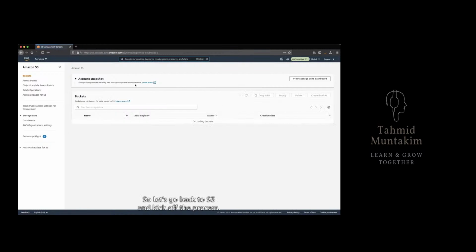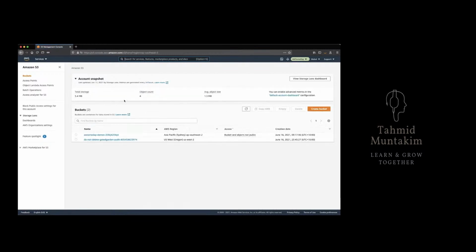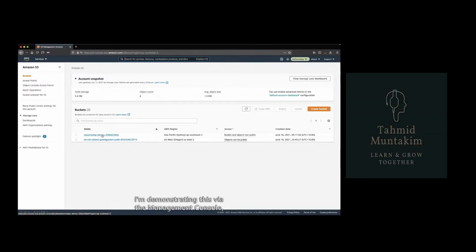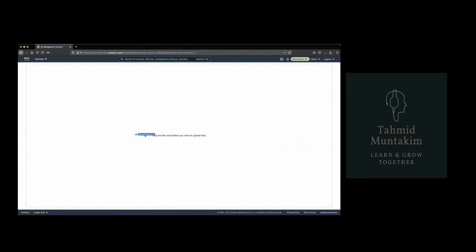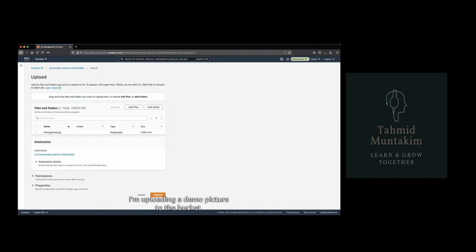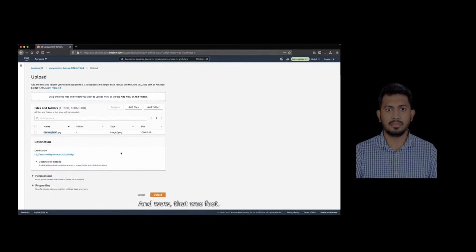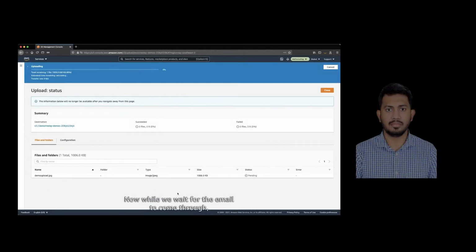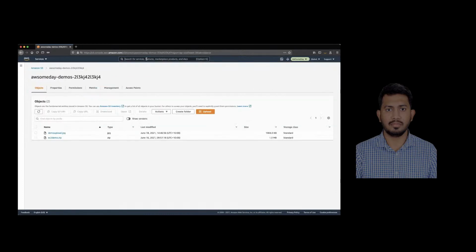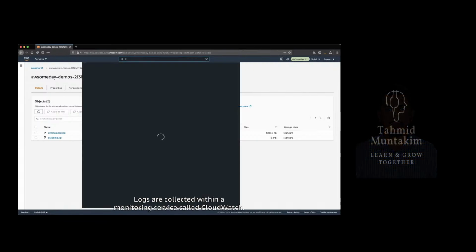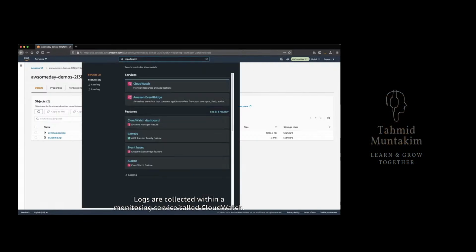So let's go back to S3 and kick off the process. I'm demonstrating this via the management console, but you would ideally have this within your application. I'm uploading a demo picture to the bucket and wow, that was fast. Now, while we wait for the email to come through, let's check out the Lambda function logs. Logs are collected within a monitoring service called CloudWatch.